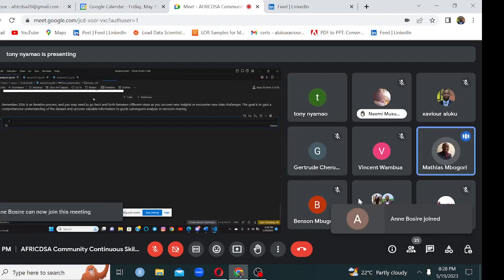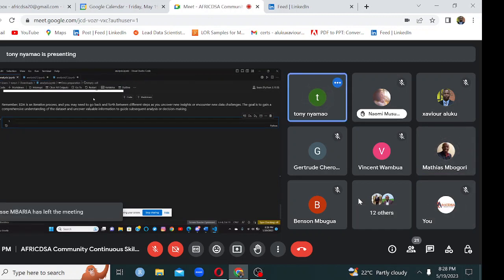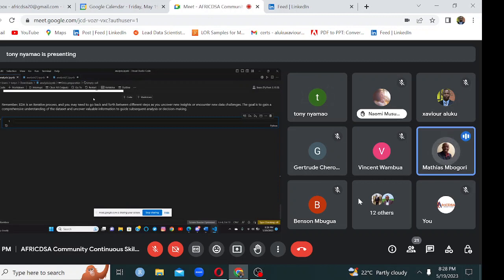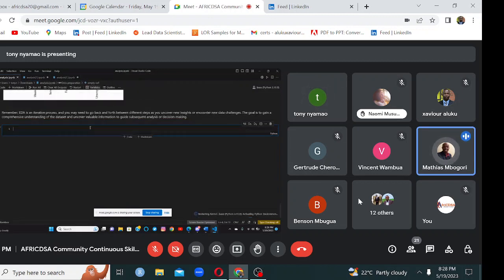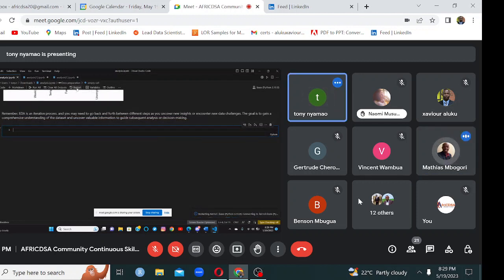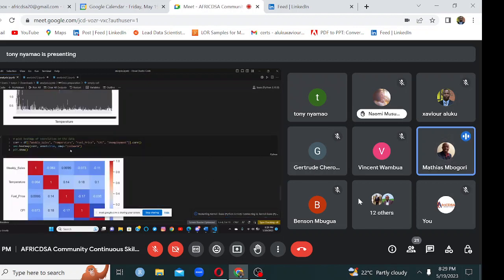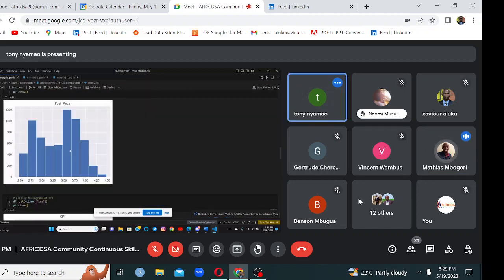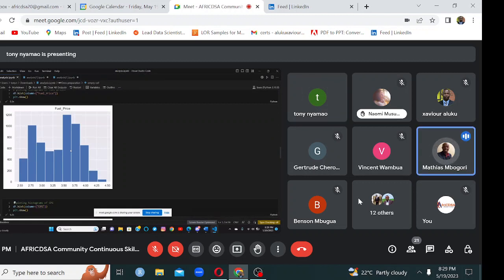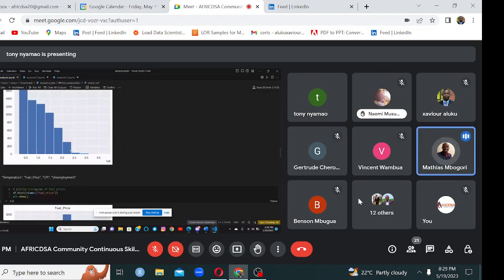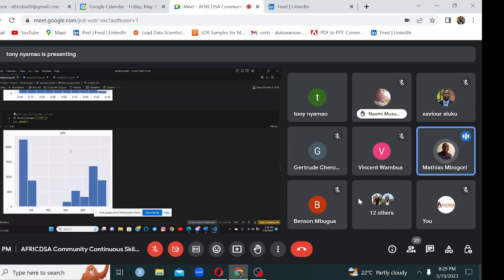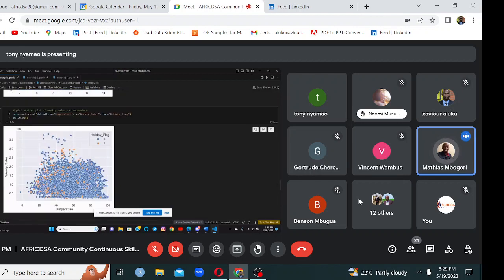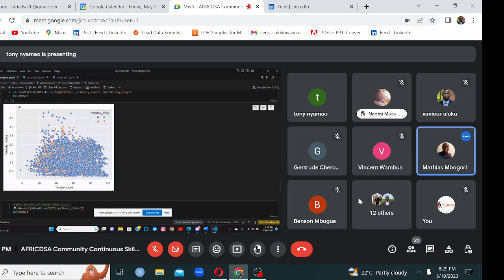Hi, Xavier. Hi, Tony. I have a question. You mentioned that you were able to identify that there were outliers in the data. How do we deal with that? Do we consider them as we are building the model, or do we remove them completely, or what is the best way to handle them?